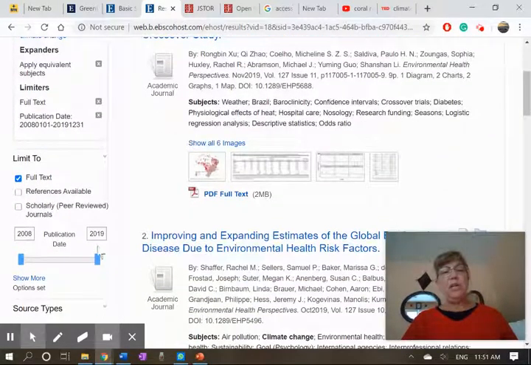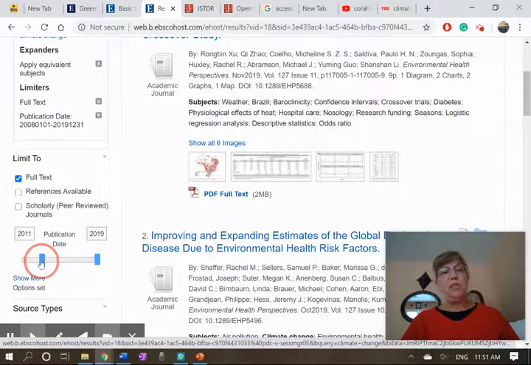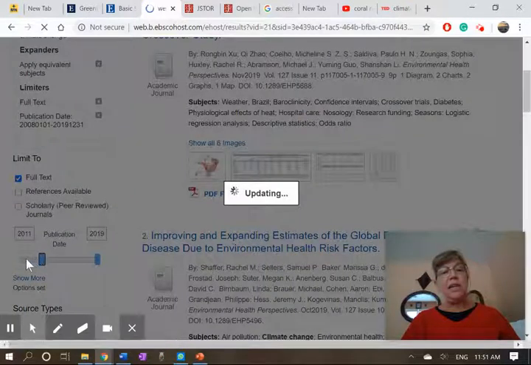You can also change the publication date, just like we did in the Google Scholar. You slide this little bar, see how when it moves, it changes this date, or I can slide it back.